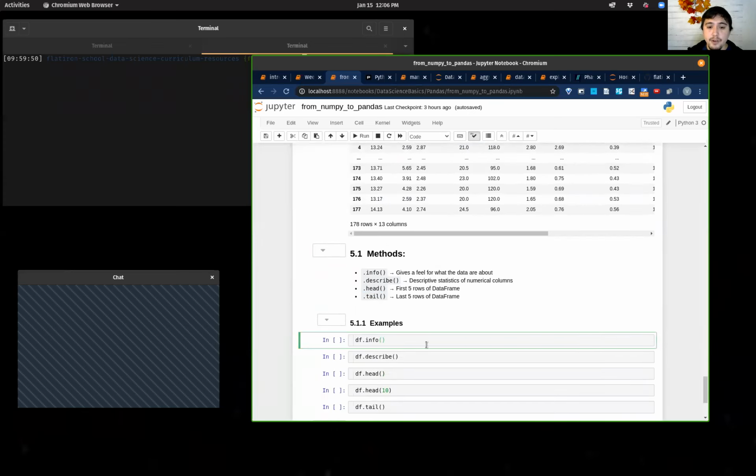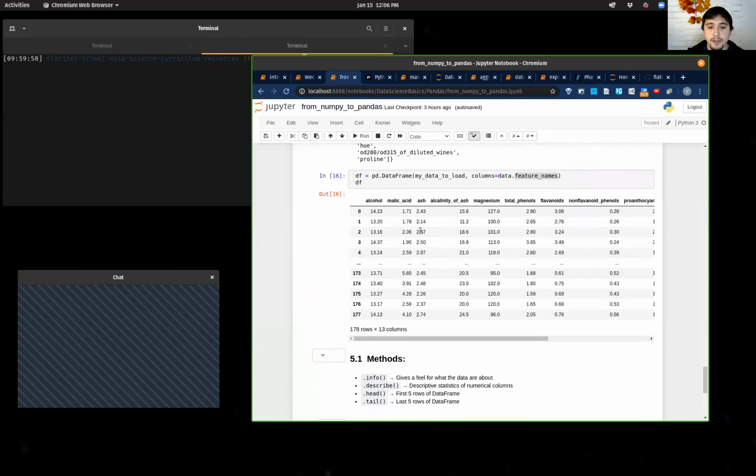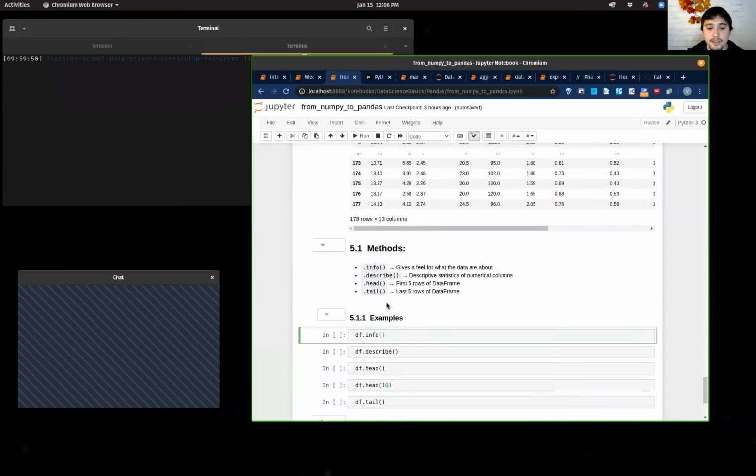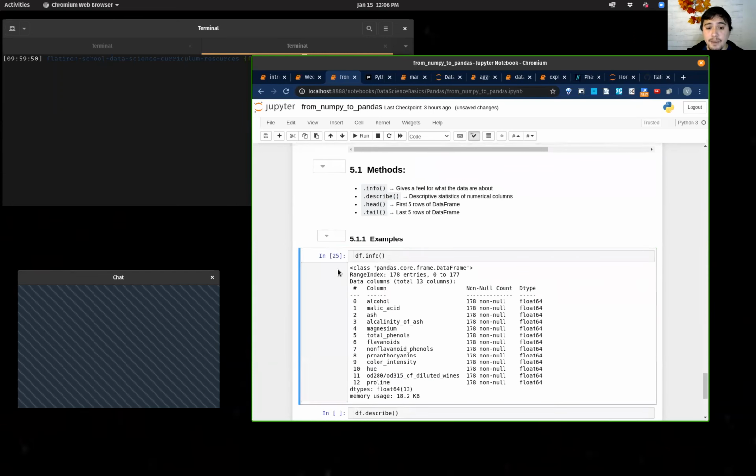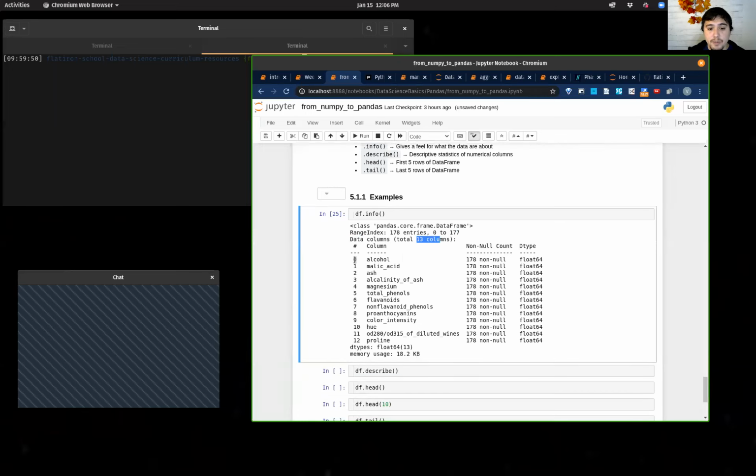So df.info. Remember, this is the actual data itself, the data frame. df.info just tells us about this data frame. So it's like, hey, there's 178 entries, 0 to 177 is the index. Data columns, there's a total of 13 columns. And then it tells me each of these columns, columns 0 all the way through 12, and this is called alcohol, malic acid, and so on.